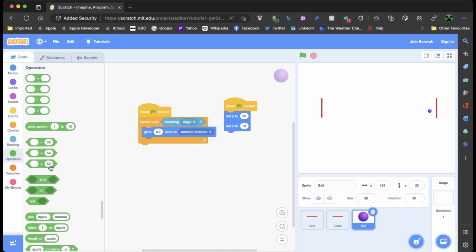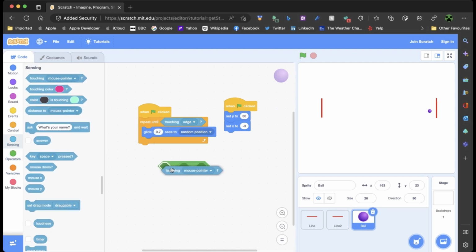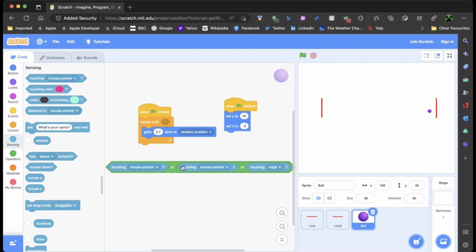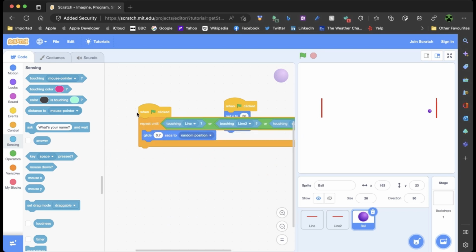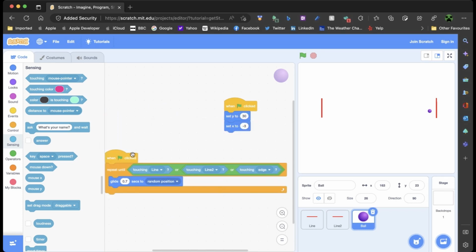And we need to go into operators and get two OR blocks, stack them into each other, get another touching one, and then put that touching one in there as well. Change this to line and this to line 2. Pretty big code, and you shove it in there. Look how big this is. Okay, so now it will go in random directions until it touches the edge.